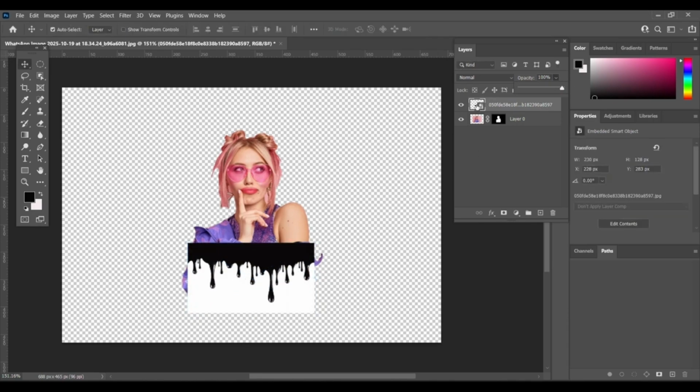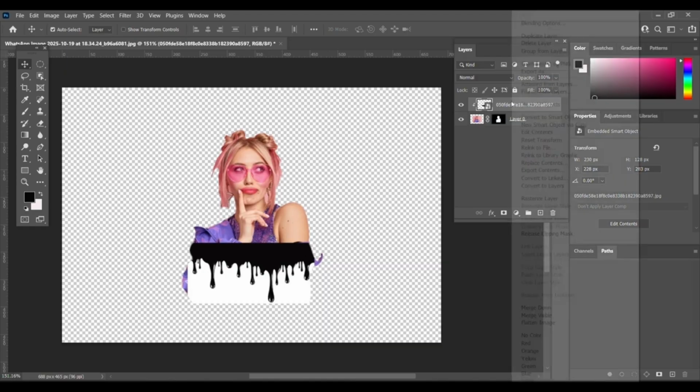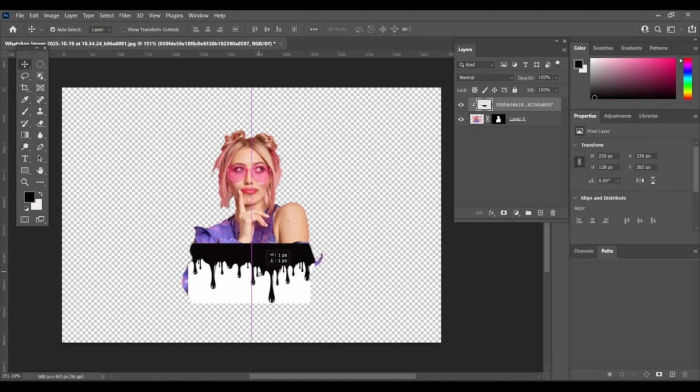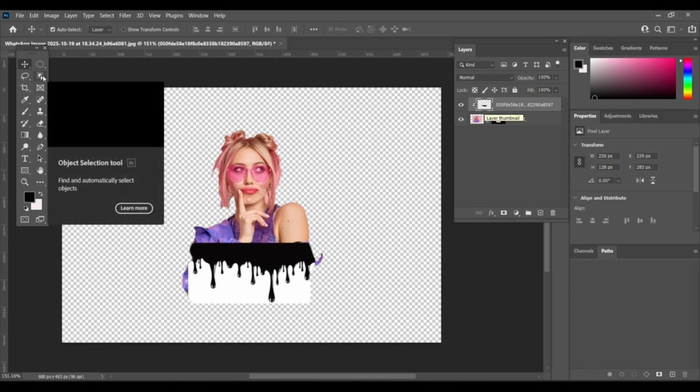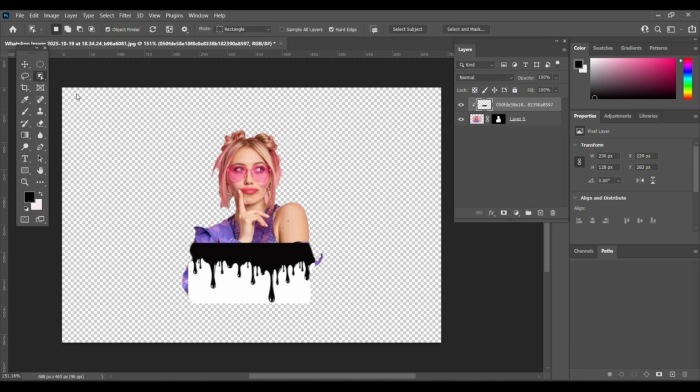Step 6. Right-click on the dripping layer and select Create Clipping Mask so it blends with the main image. Step 7. Now choose Rasterize Layer. This makes the layer editable. Step 8. Use the Magic Wand tool, select the white area, and press Delete to clean it up.